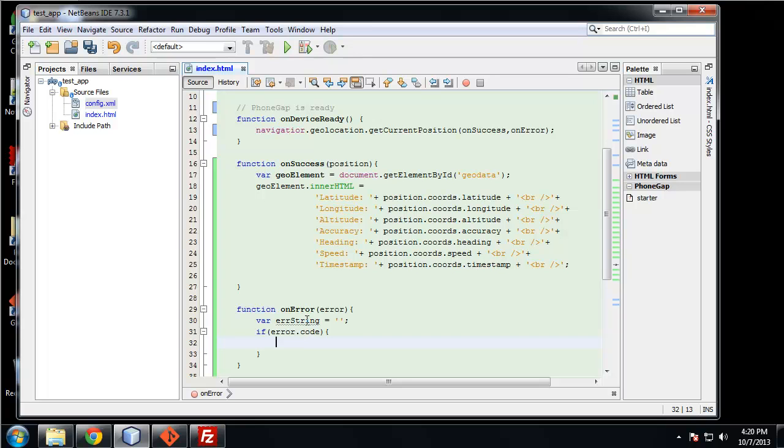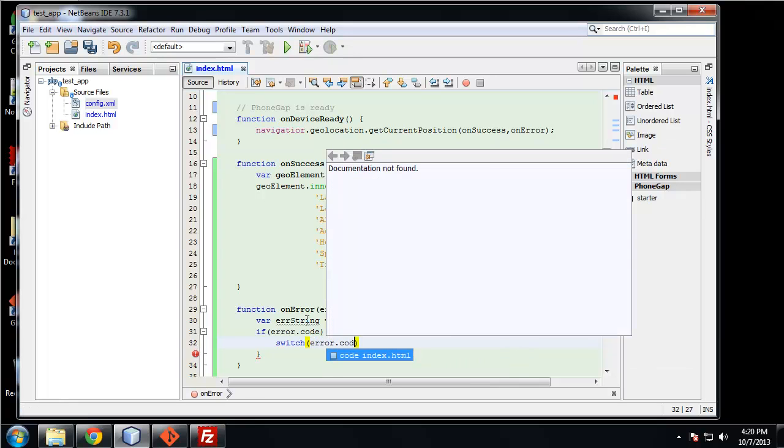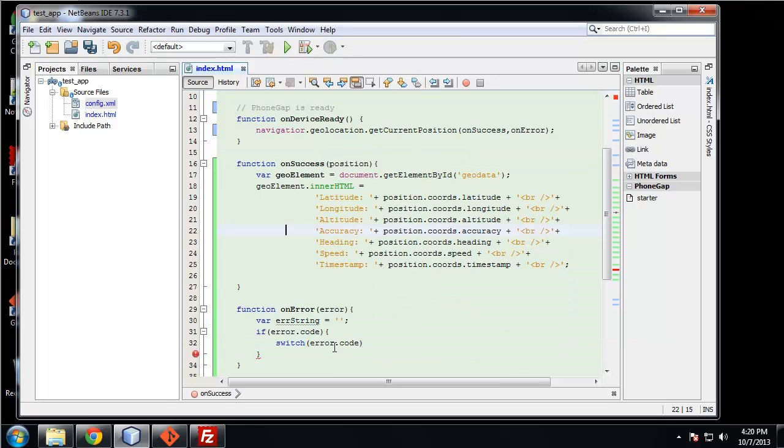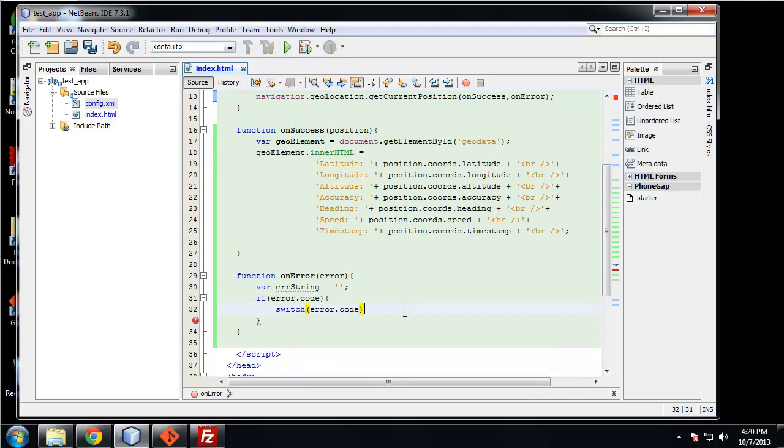So what we want to do is create a switch statement, which is kind of like an if statement or an if-else statement, and the switch is going to be on error.code, because this error.code is going to be 1 through 4, and each number pertaining to the error that I just explained. So our switch, and we're going to say case 1, which is if the user denies.